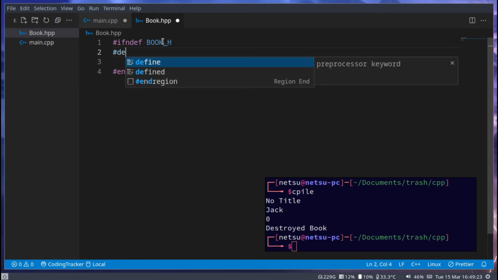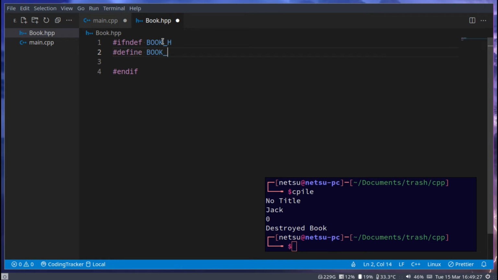But now we can say #define to actually define that BOOK_H. We don't have to give it a second value. We are just defining it. So if this already exists, then don't create this again. But if it doesn't already exist, feel free and create it.